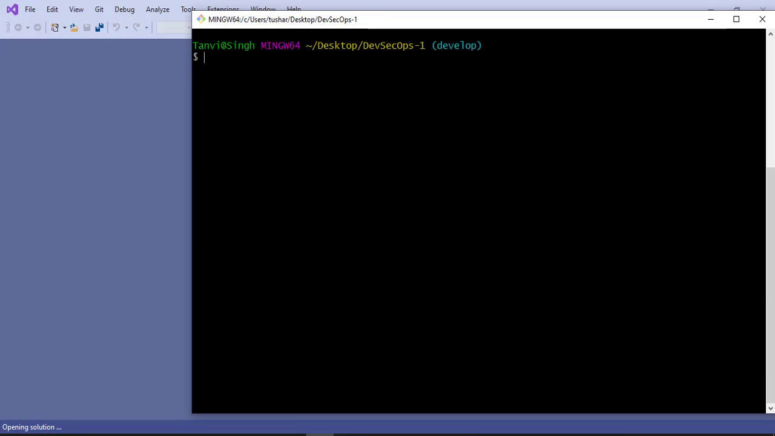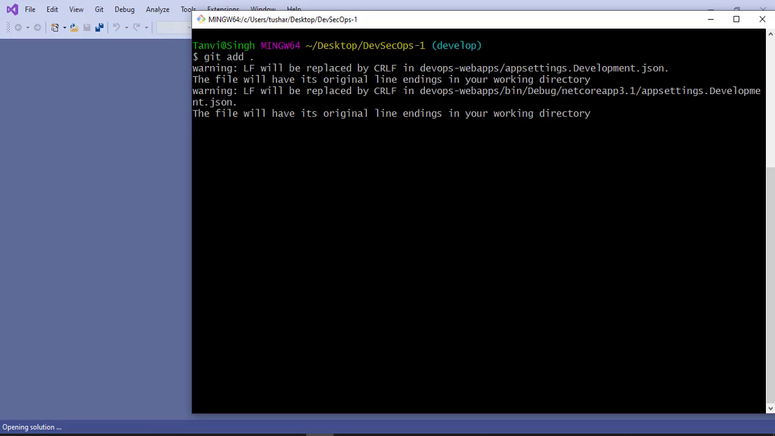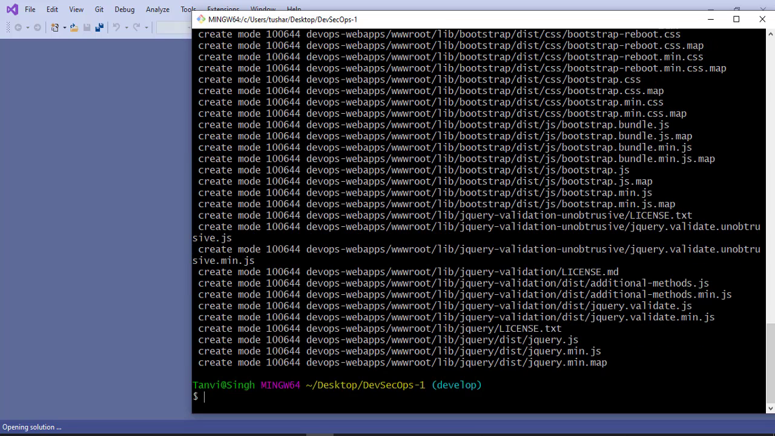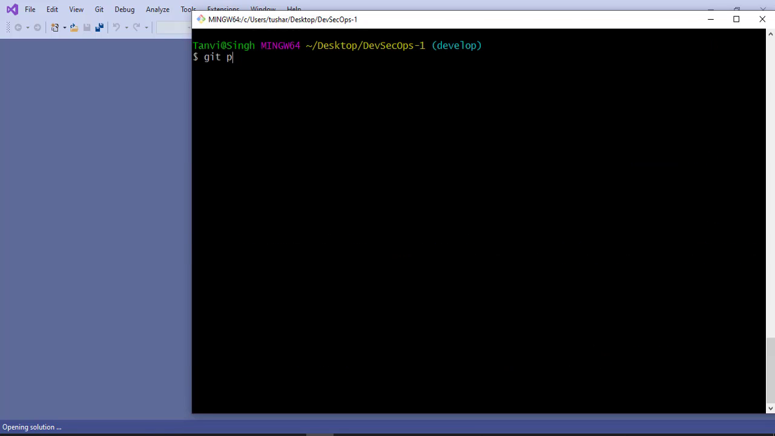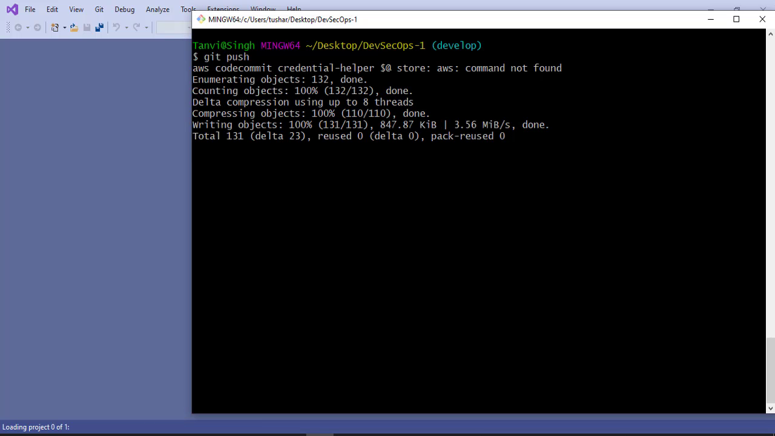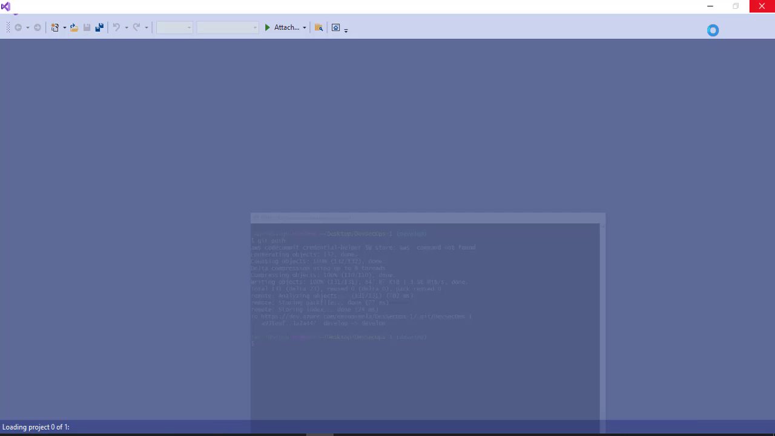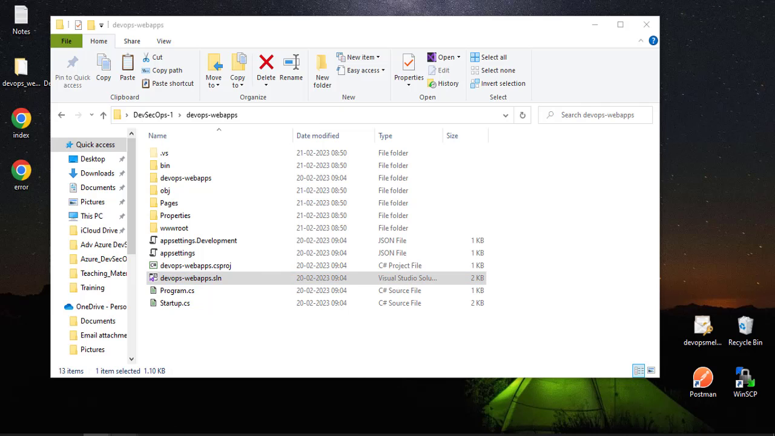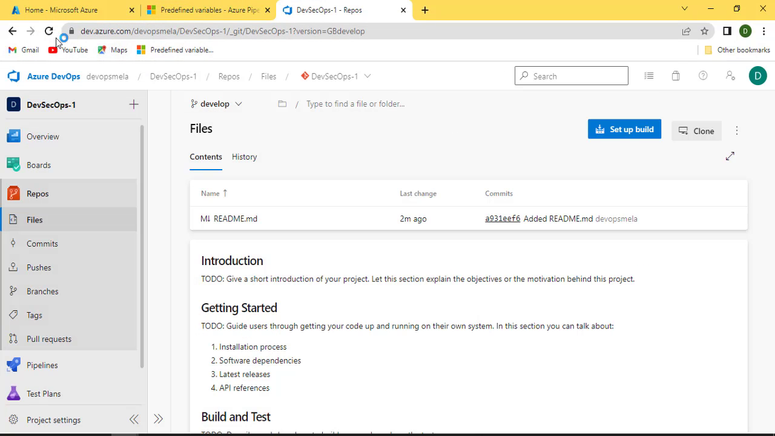Okay, let's do a quick add. Okay, let's do a quick commit. Okay, done. Let's do a git push. Done. While Visual Studio is coming up, I have done the push also. Go back, refresh it.